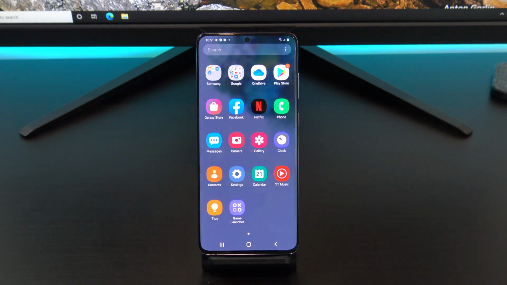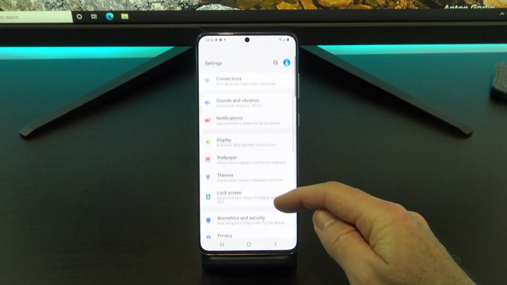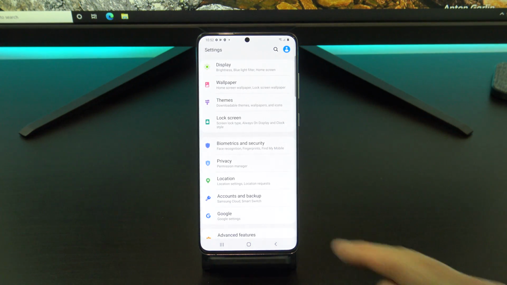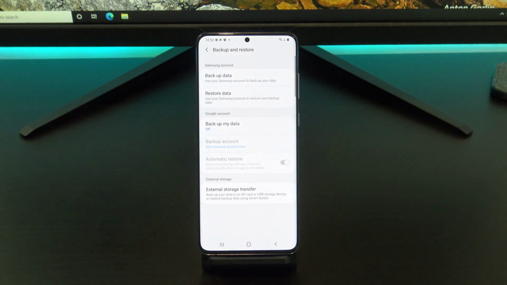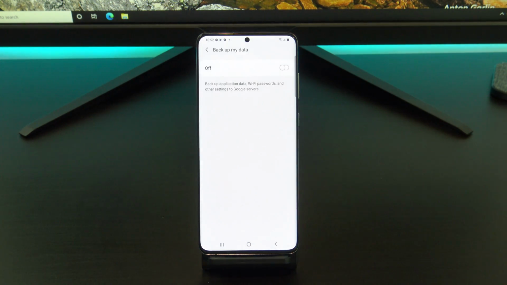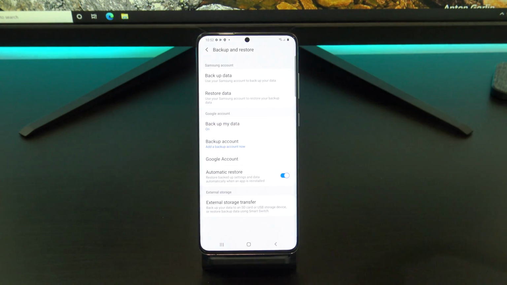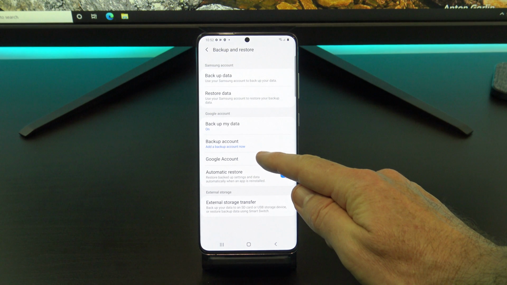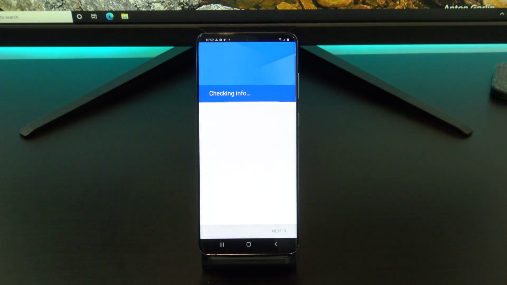Let's get started. Go into Settings on your Android phone and scroll down to Accounts and Backup. Or, on your phone, you might have System and Backup. Next, go into Backup and Restore and tap on Backup My Data. Turn the button on and then tap back. Tap on Google Account and then add the Google account that you want to back up your Android to.